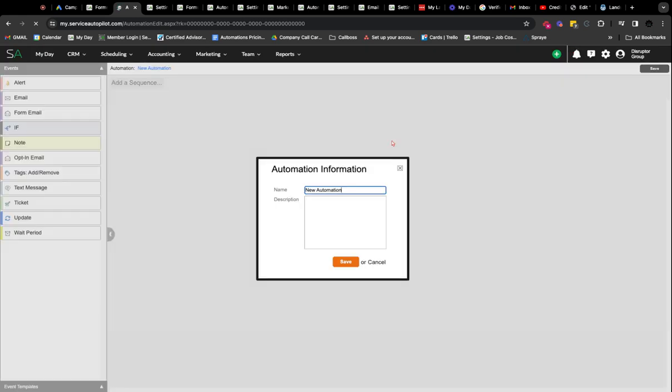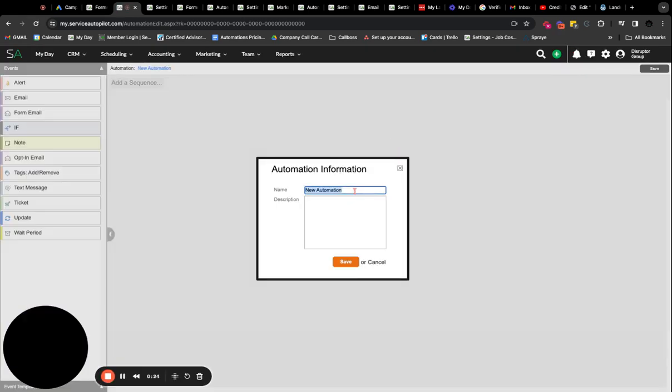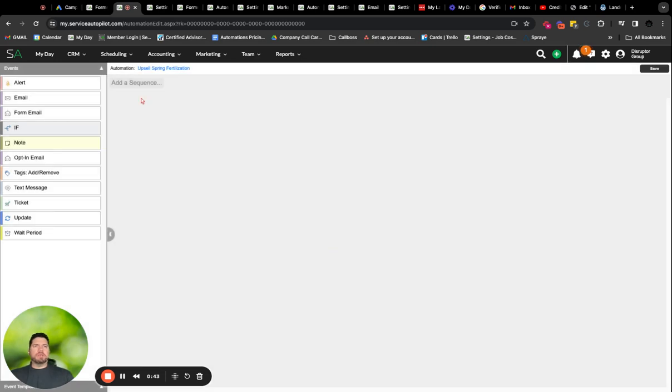To me, this is kind of where my sandbox is. And we'll just say upsell spring fertilization. Boom. Okay, cool. So upsell spring fertilization. It's springtime. We want to sell fert. We want to sell it to people that don't currently have it. Yeah, want to get them on the program. So let's go ahead and save this.